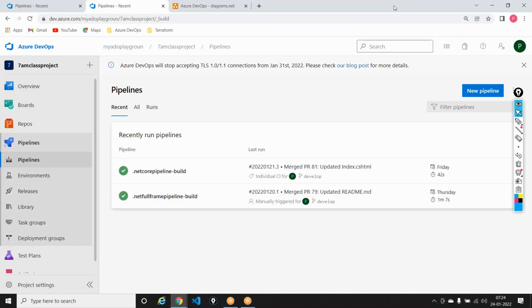Yeah, please go ahead. I think both of them are getting triggered, but the changes will be made in the .NET Core application only. Yes, agreed. Both of them are getting triggered, but the changes will only get reflected in the artifact of the .NET Core application and not the .NET Shell framework.